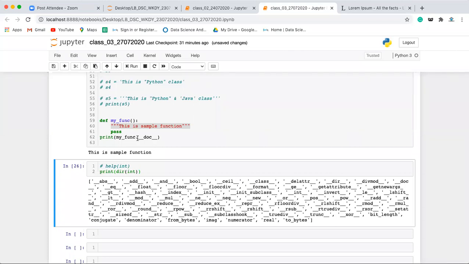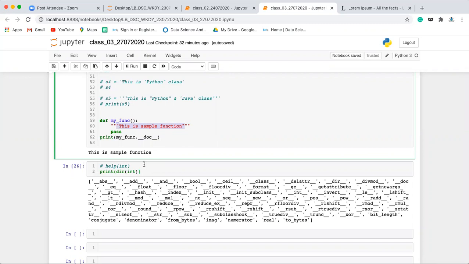If you write double underscore doc double underscore with respect to any function, and if documentation is written, it will always provide you the documentation. So it is written to provide you the documentation. These are all inbuilt functions, attributes, and methods made for Python. Okay, thank you.